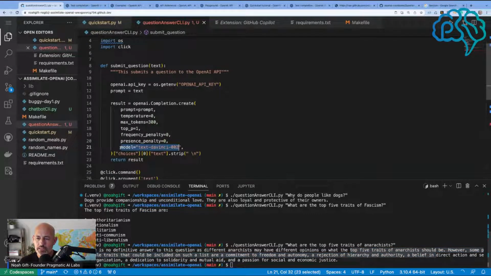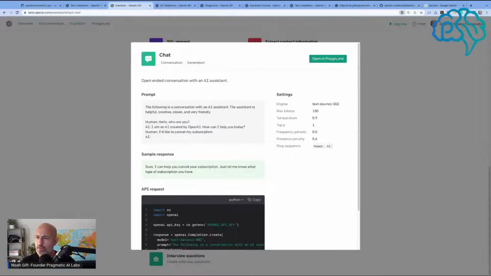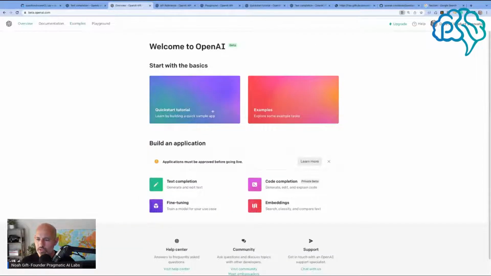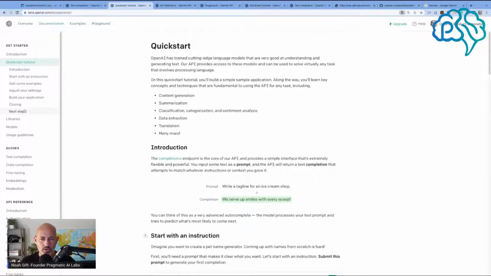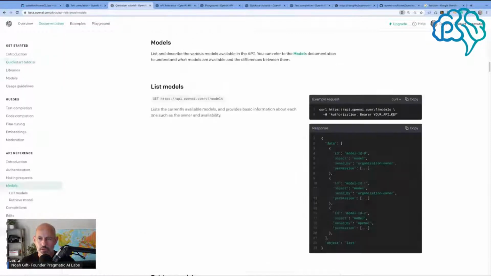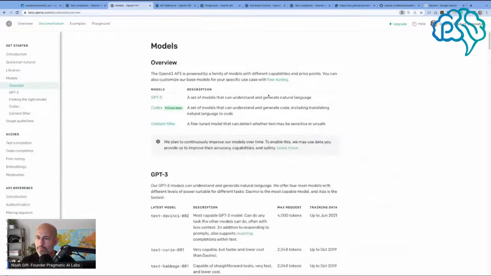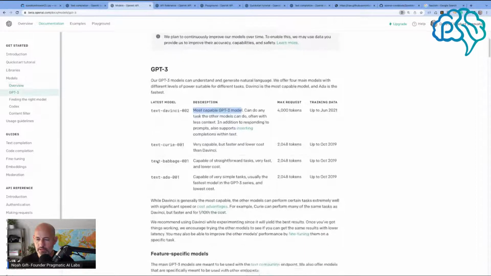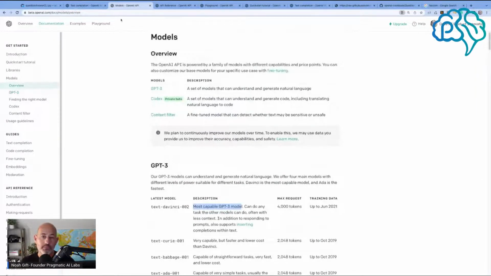Now, this model is text DaVinci 2. If we go back here, what are the different models that are available to us? Let's see if we can swap it out. What are the models? GPT-3, this is the most capable GPT-3 model. Very capable, but faster. So I guess we're using the fanciest one, right? GPT-3. But cool. I mean, this is not bad.